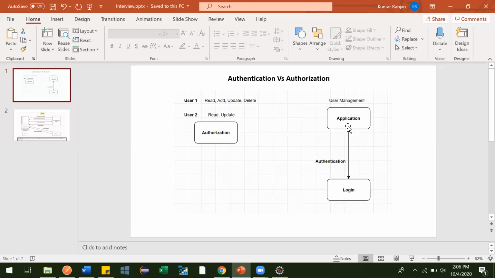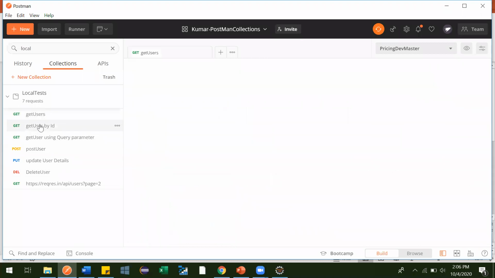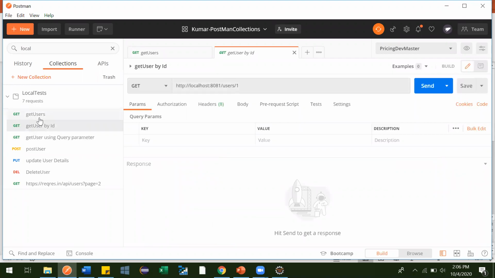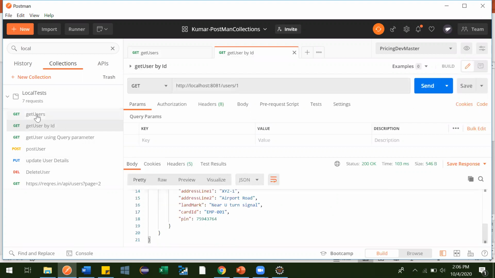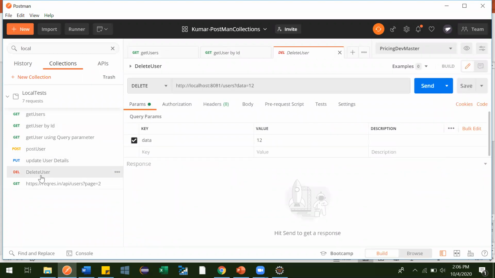For example, let's see here. I have user one and user two. Let's consider our user management application example, where we have the get users API, and get user by ID with ID one, and we are getting a response. This is post user, which means creating a user. This is updating a user. This is deleting a user. In any organization, everybody will not have access to perform all the operations. Some limitations will be available to different users.